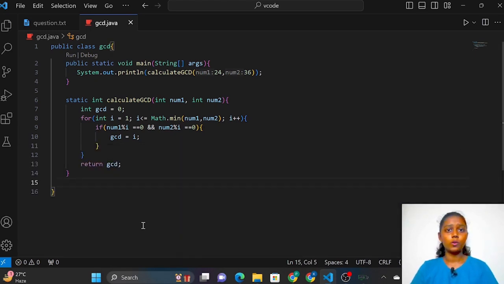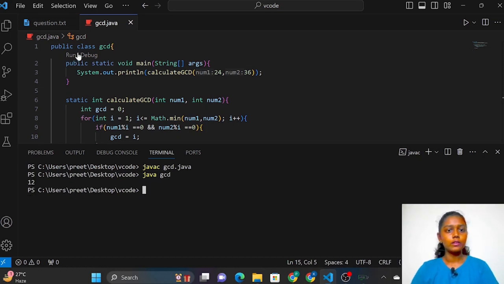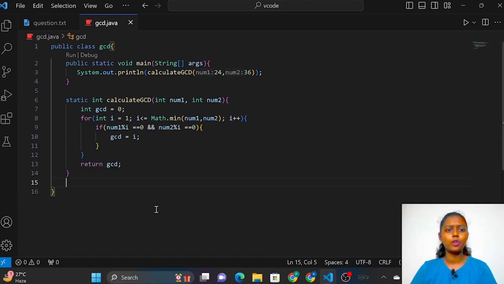Let me run the Java file, first compiling it and now running it. You can check here we have got the output of 12, which is exactly the greatest common divisor.